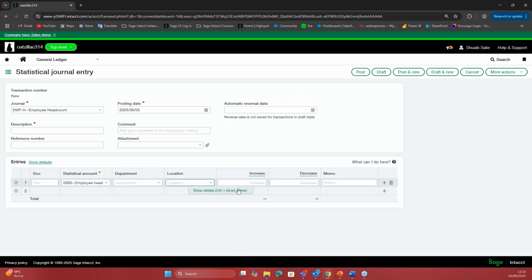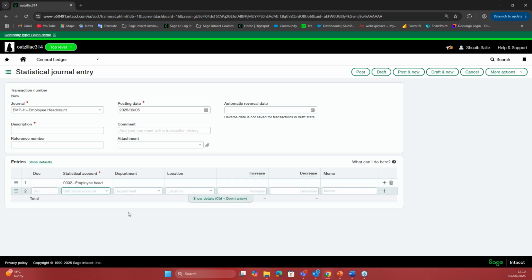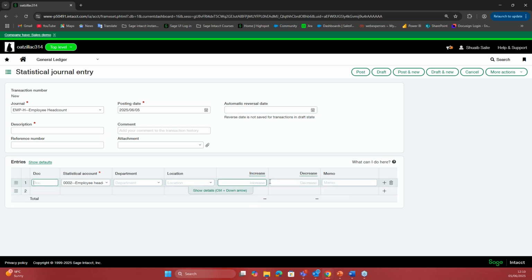Unlike with a normal journal entry where you will have to have a debit and a credit side of the posting, with statistical accounts you do not have to have that. You can either just increase it or decrease it. You can have multiple lines as well. When you're done, just selecting whatever information you need to and just click post at the top of the screen.